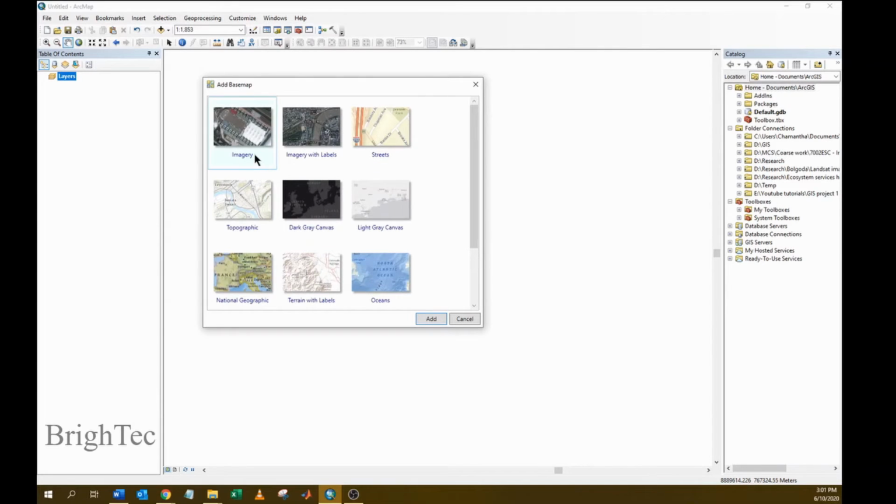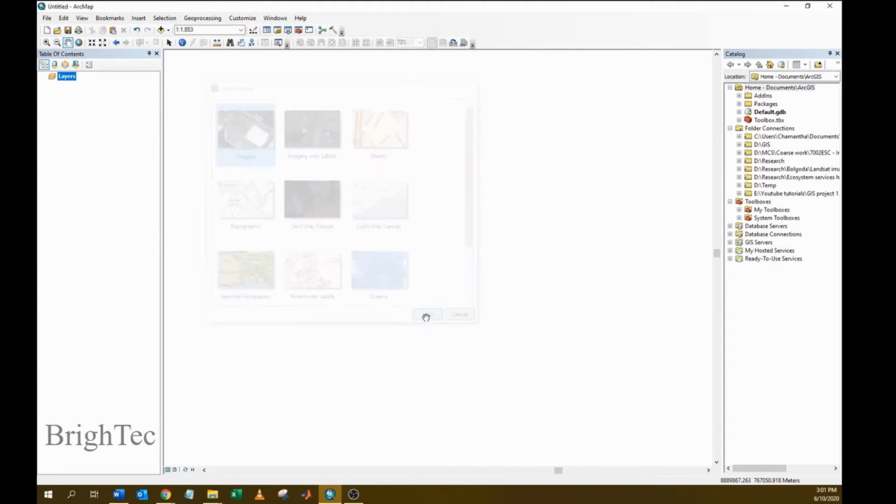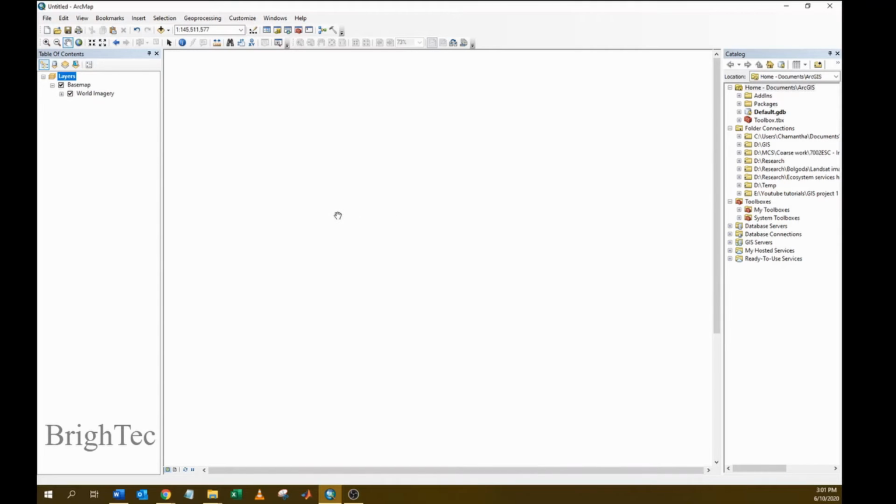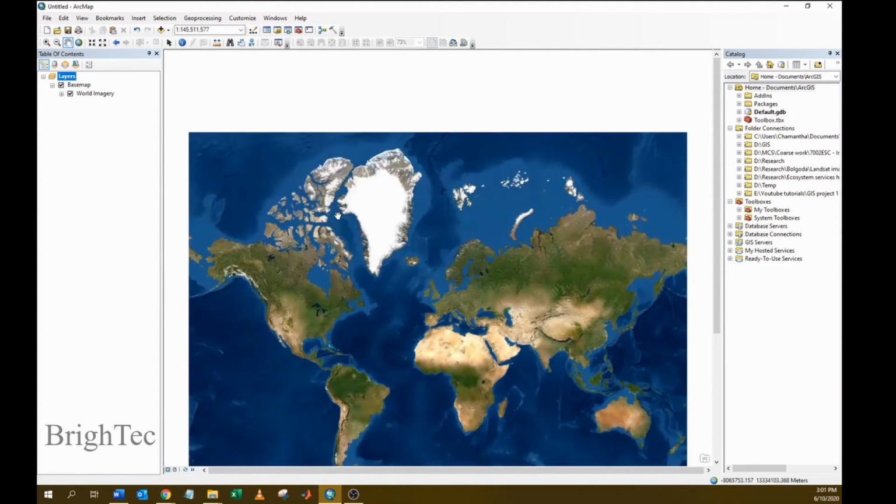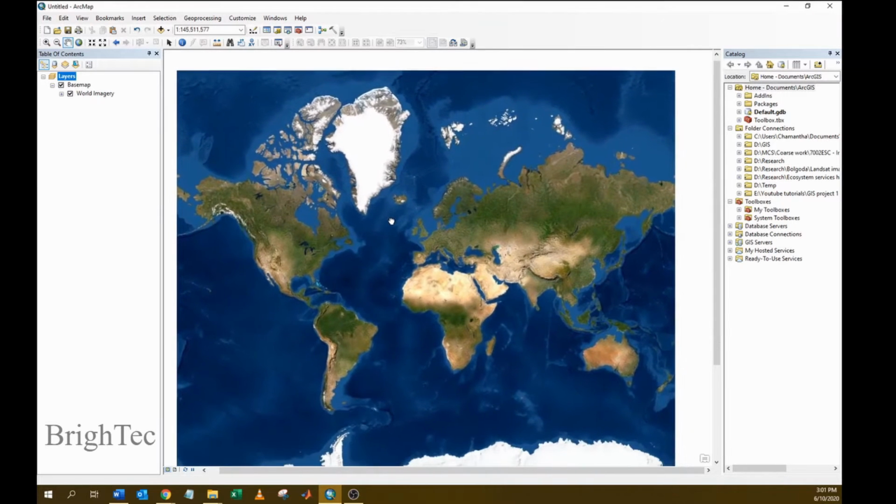For this instance, I will select the imagery and click on the Add button. Depending on your internet connection, it would take some time to load the map. And this imagery based map is a combination of several satellite images. I will zoom into a certain region.